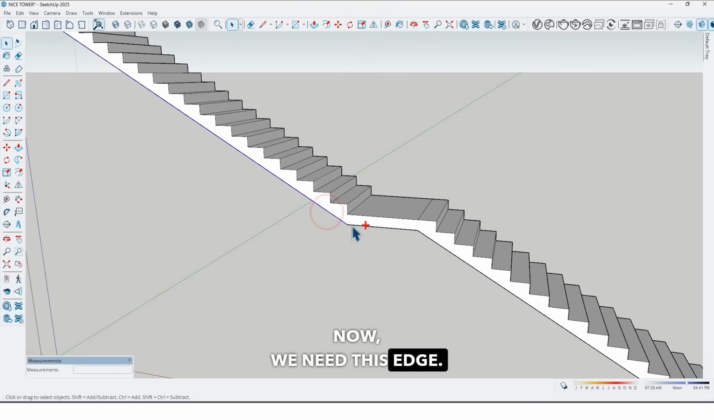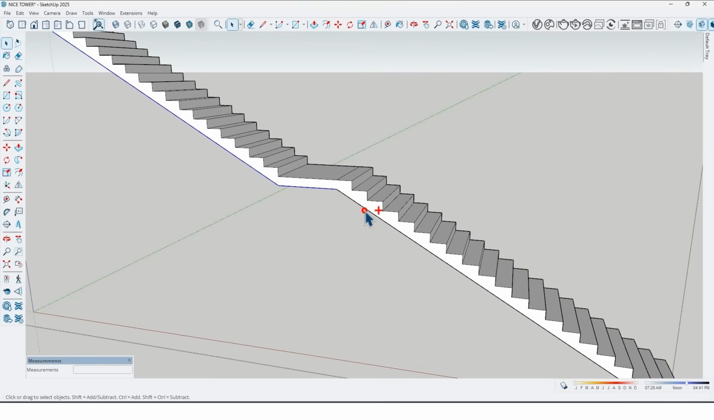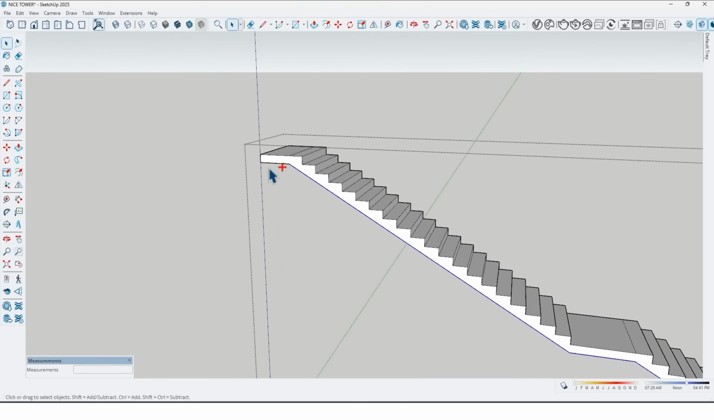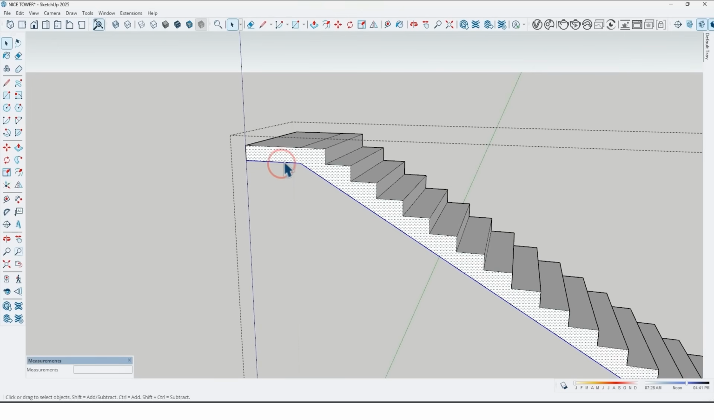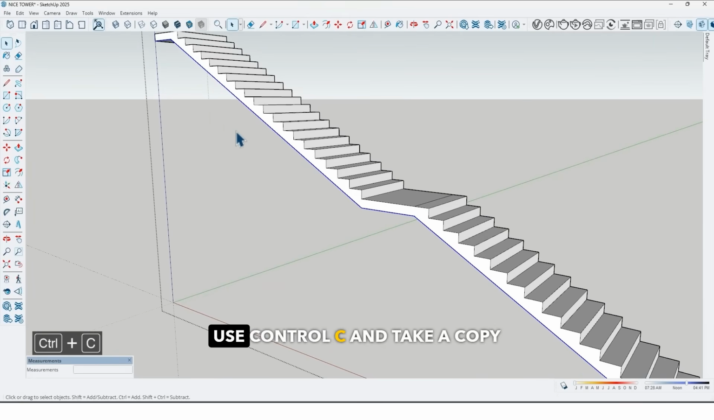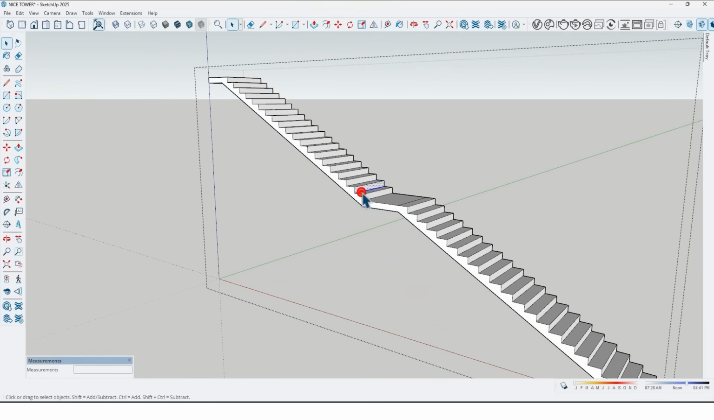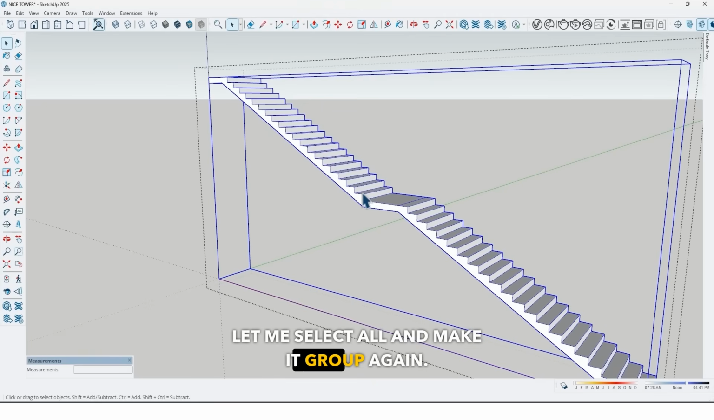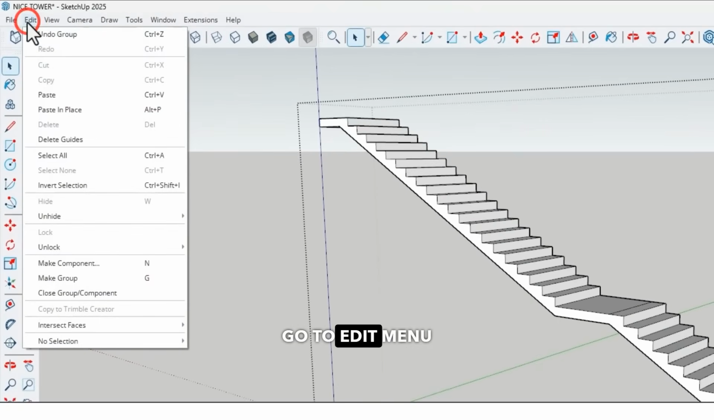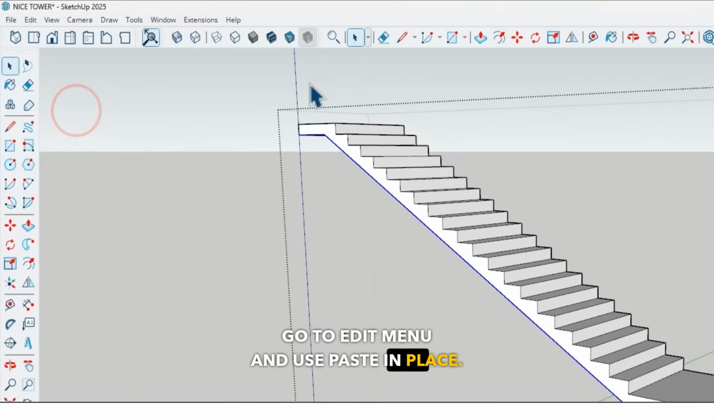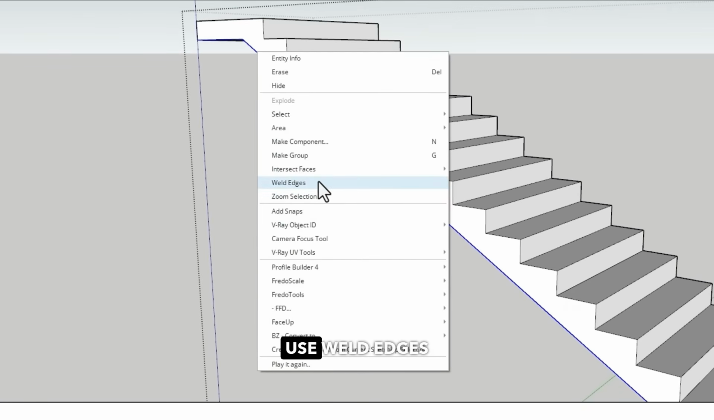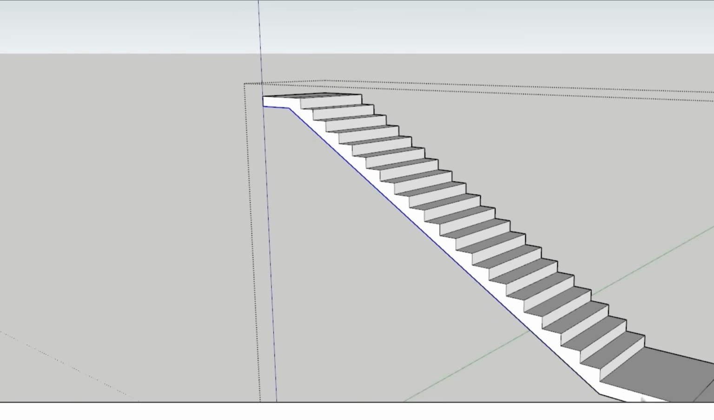Now we need this edge. Let me take a copy of that. And also here, deselect the surface. So use Ctrl C and take a copy of that. Let me select all and make it group again. Now use paste in place. Go to edit menu and use paste in place. Now we have that line. Let me use weld edges to weld them together.